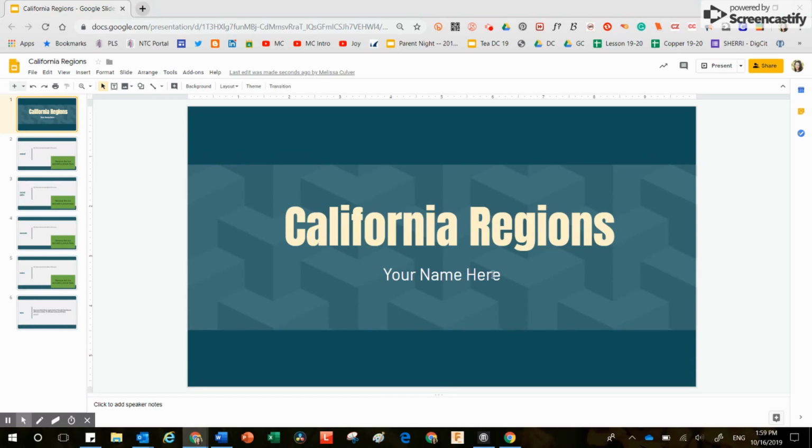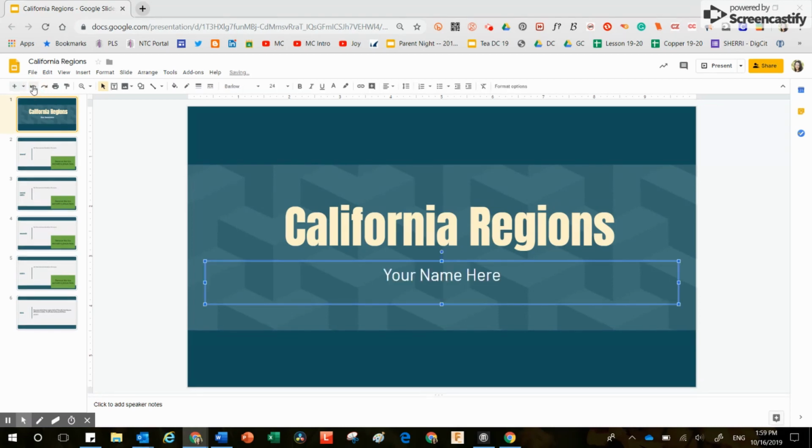The first thing I'm going to do is model right here where it says your name here, and show you how to edit that space. If you click on this space, but you click on the outer perimeter of the box, and then you press backspace on your computer, the entire box is going to disappear. If you do that by accident, my recommendation is that you come up here to the undo button and click undo one time, and then it's going to bring that box back.